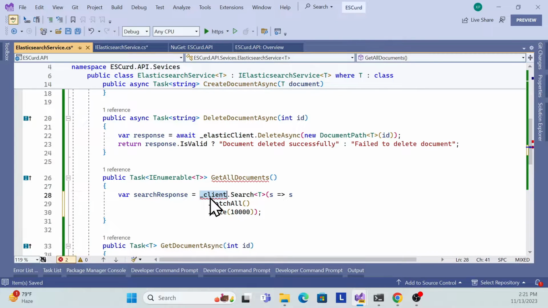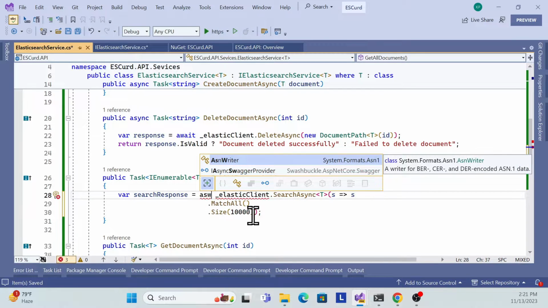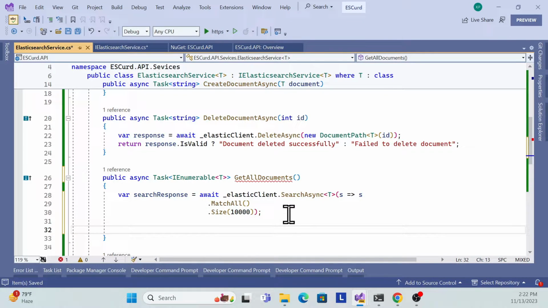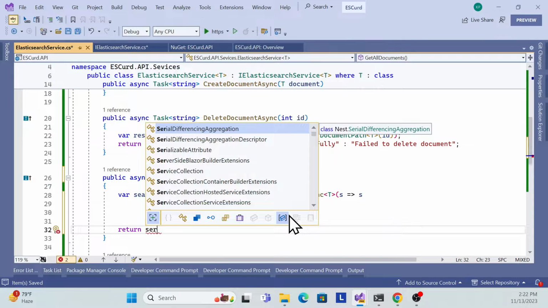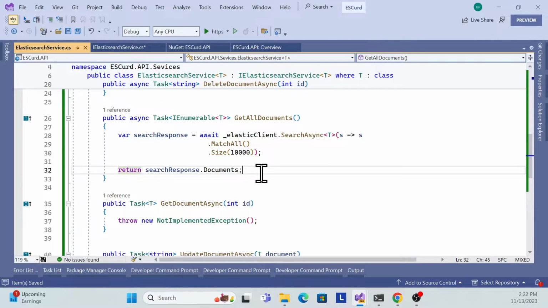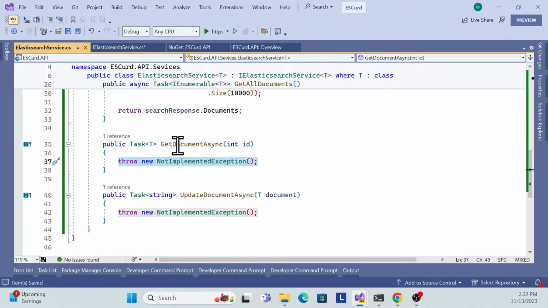So change it to that Elasticsearch client. And here, see, I use that search, but I can use the search async as well. Use that async, await. And similarly I can return that search response, whatever search response dot documents, because this object is returning documents, whatever data I have, so that is a collection of documents. Okay, it's simple. And what I need to implement next is get document async.